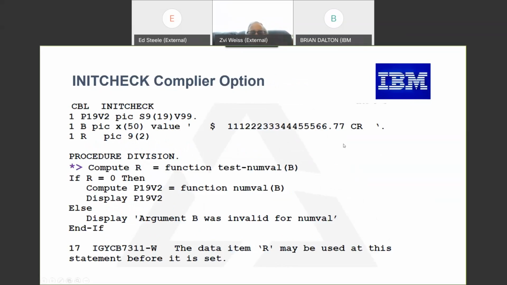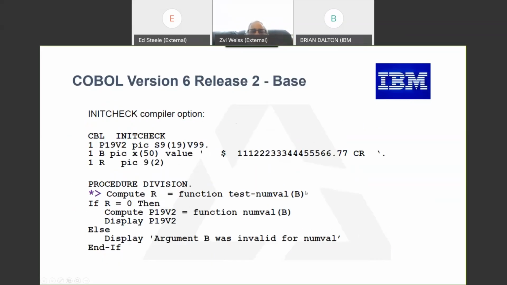Okay, wait a minute, Ed, go back just a minute to there. There's something to point out. Okay. Go back to the previous foil just for a moment.